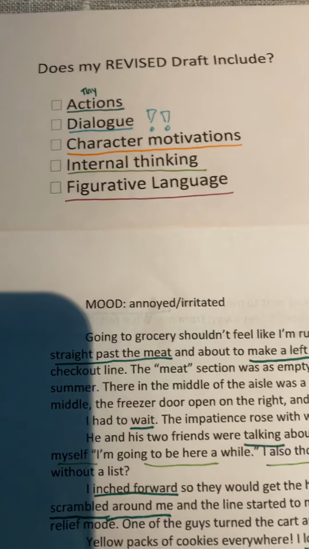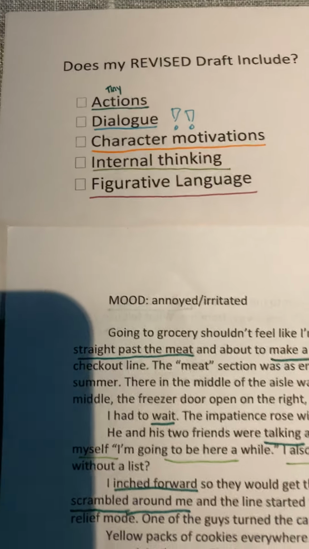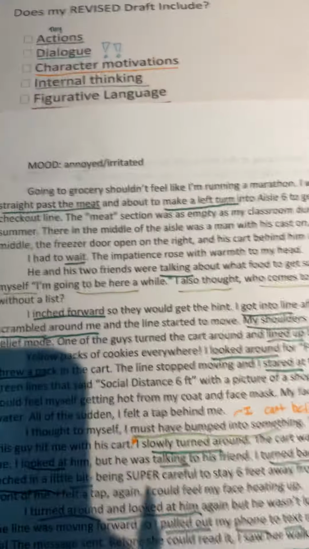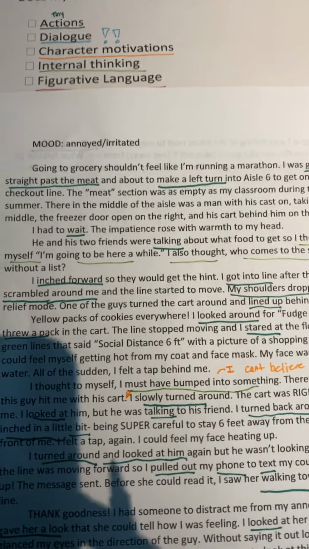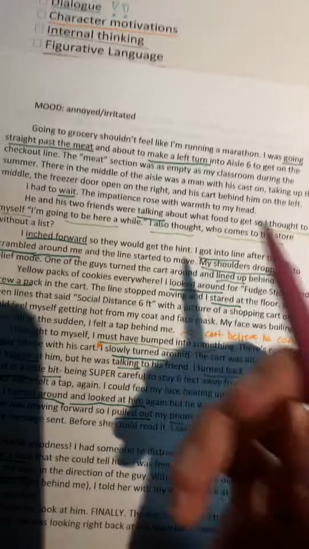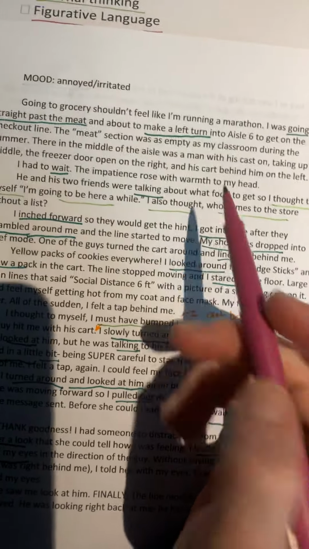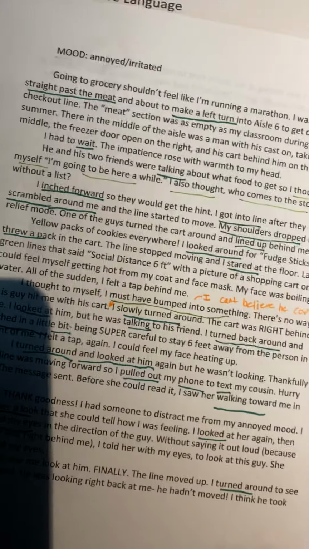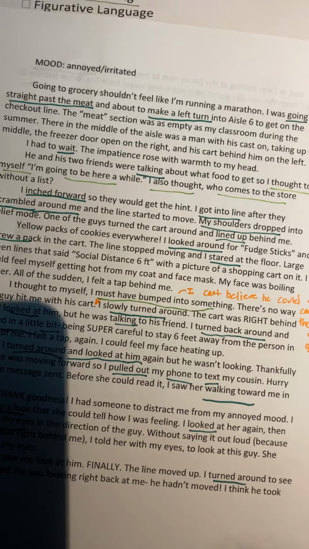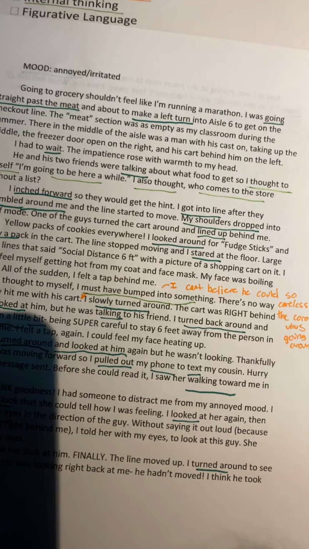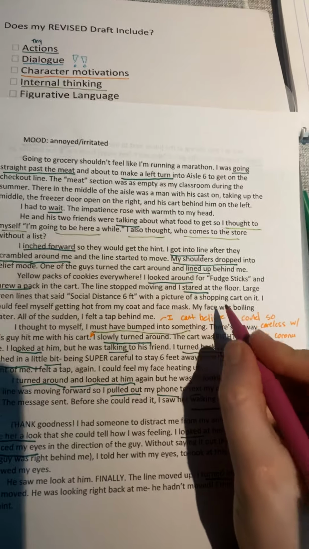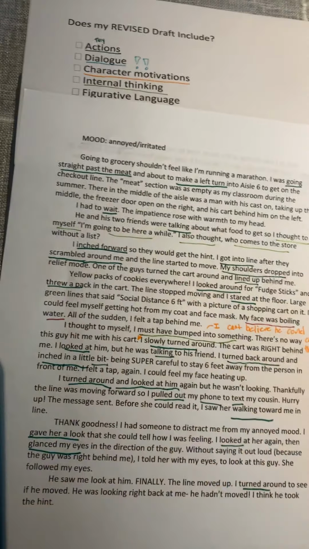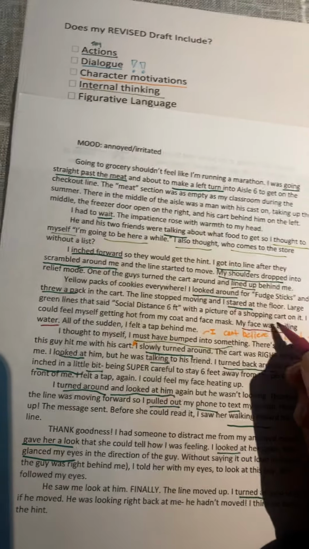Now, figurative language. You guys all should have already added this in, I believe, on Tuesday and Wednesday. I happen to remember where it is, okay? I tried to make my comparison in the beginning of the story, okay? The impatience rose with warmth to my head. He and his two friends were talking about what food to get. So I thought to myself, I'm going to be here a while. I also thought, who comes to the store without a list? Okay. I remember I was making comparisons about my face was boiling with water. That was my metaphor because I used is or was.